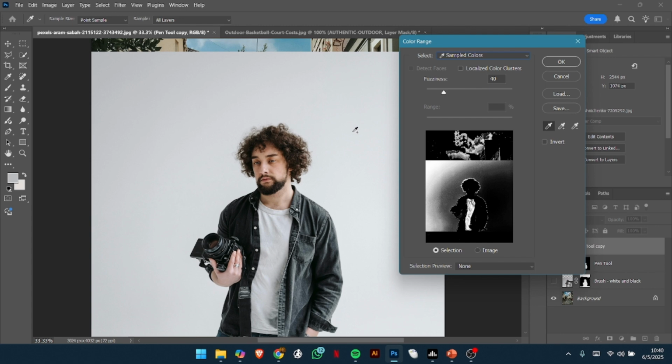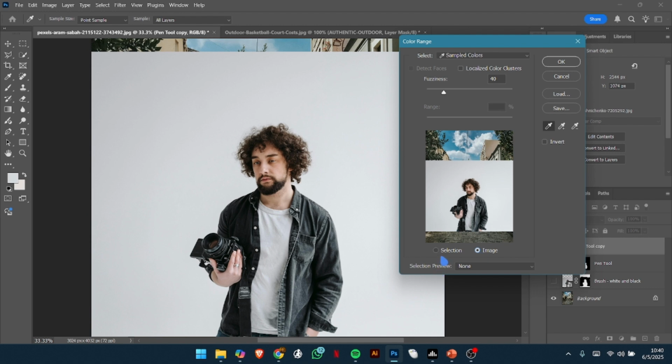Hold Shift to add. Okay, as you can see, all of this part has been selected. All you need to do is go ahead and click OK. Or maybe you can adjust the fuzziness a little bit. Make sure that the background is completely white, but the area that we don't want to include should also be completely black.